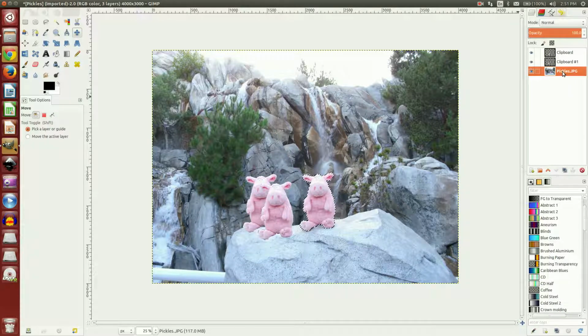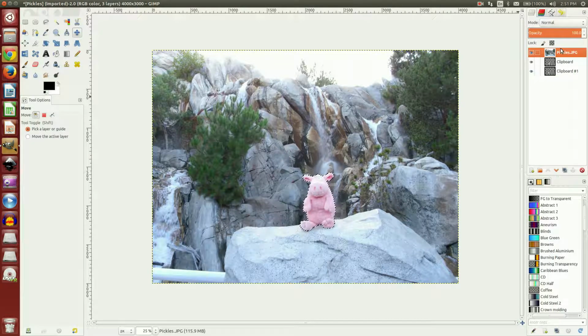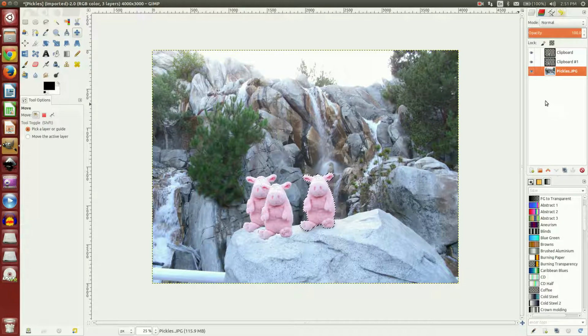If I were to take the layer of the original image and put it to the top, notice the others are gone. If I pull it back down in between, you get that one, and if I pull it back down to the bottom, you have all 3.